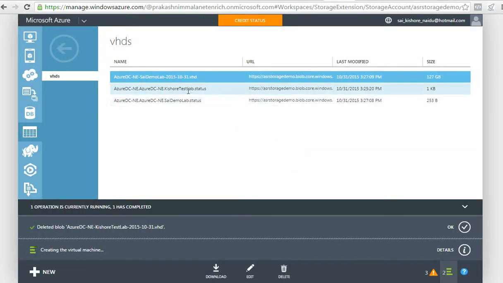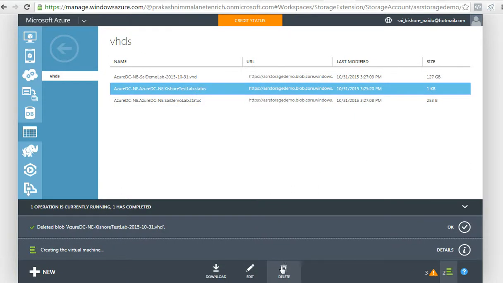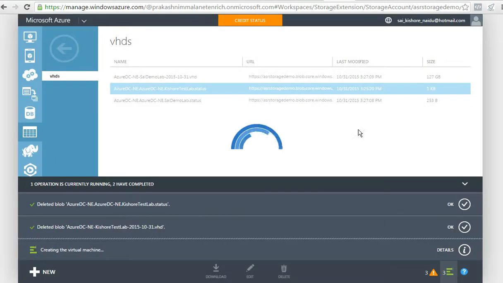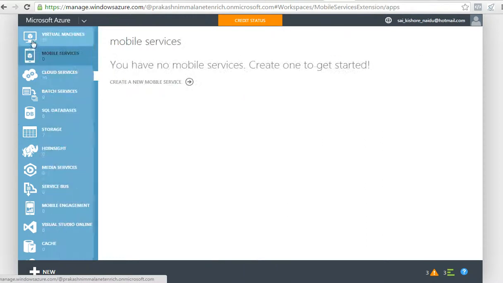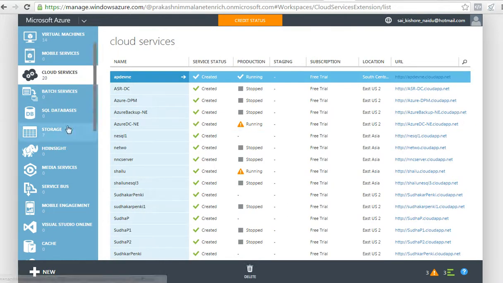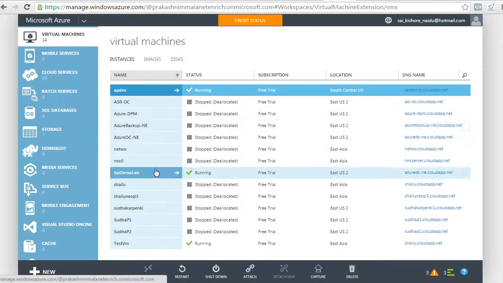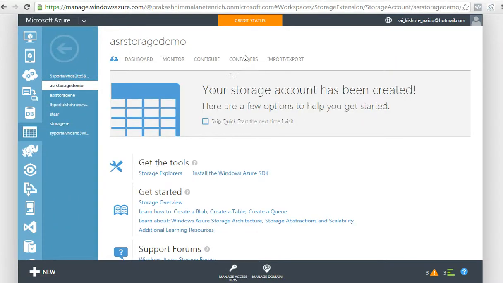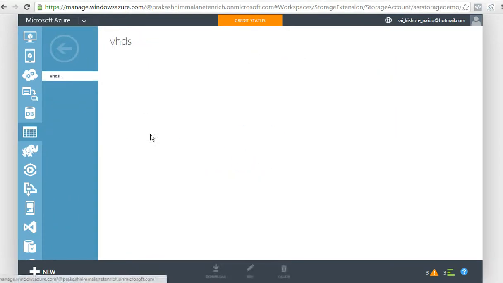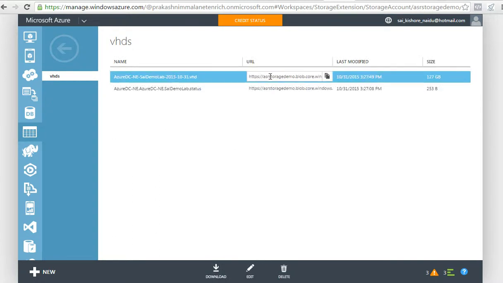So what I want to do is show you on delete. I'll just try deleting. Yes, deleted, and this one I'm waiting manually. Okay, so it has been deleted now. It's still showing us creating virtual machine. Okay, so I'll go back to the cloud services. Sorry, under the virtual machines, it says demo test VM.